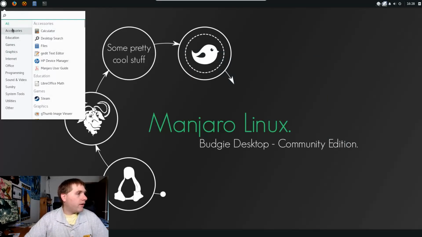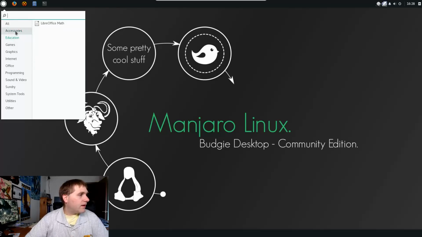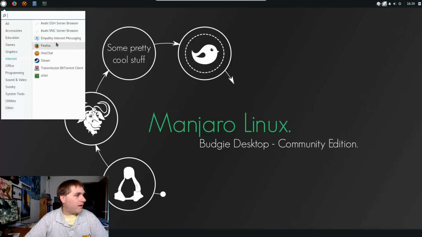Alright, as far as software out of the box, let's see. So, accessories. We have a nice user's guide there. I have no idea why HP device managers are everywhere. It's like HP gives me catatonic state stuff. I want to get rid of that. Education software. We have Libre Math. We have Steam for games. I might actually play with that a little bit. I have a friend that does a lot of Steamy stuff, and I'll see if he wants to play with it and see if there's anything there. Let's see. SSH server, Empathy Meeting, Firefox, Steam, BitTorrent.